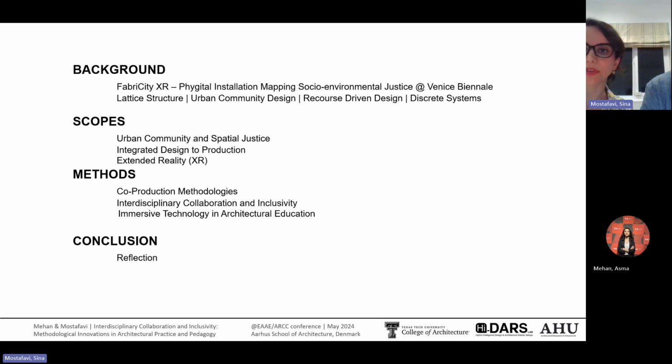Starting with the background, we briefly cover the theoretical and methodological frameworks alongside the contextual setup of the installation, as well as the different pedagogical methods, such as co-production methodologies, interdisciplinary collaboration and inclusivity in the studios, as well as the role of immersive technology in architectural education and pedagogy.